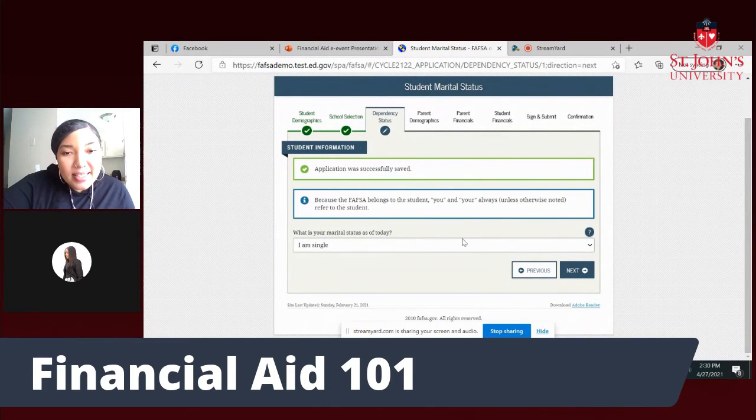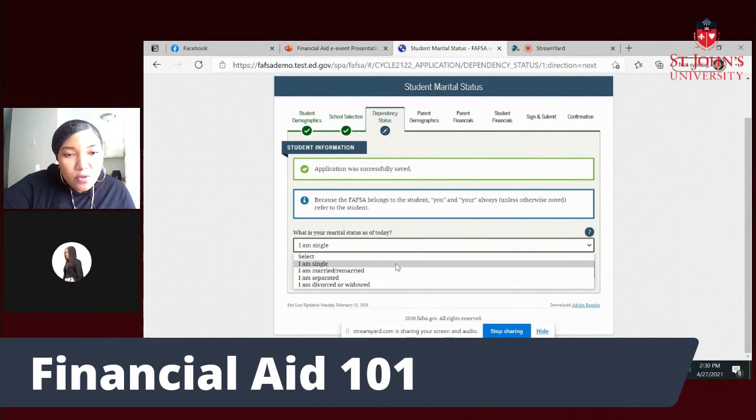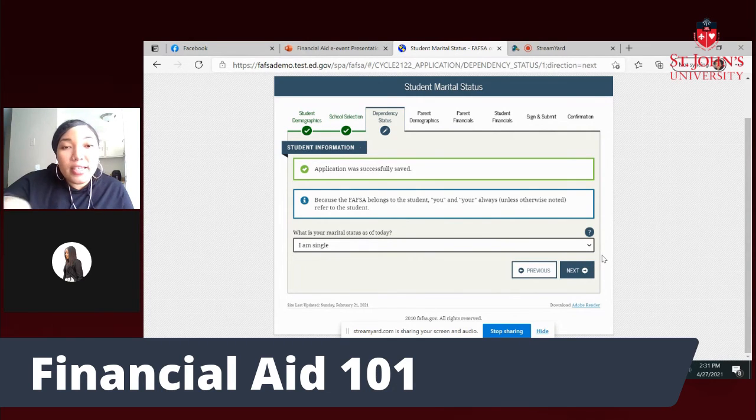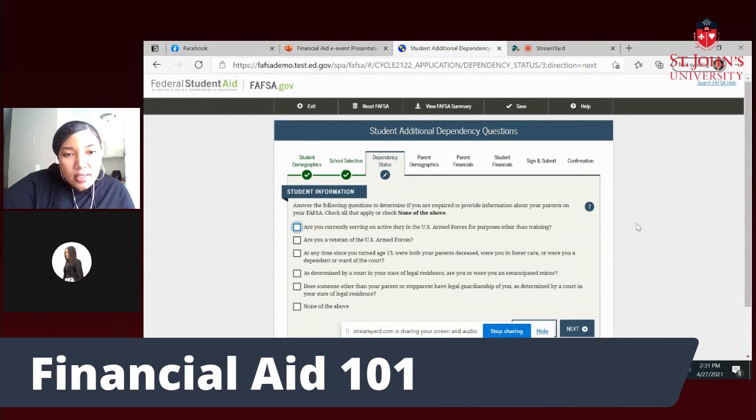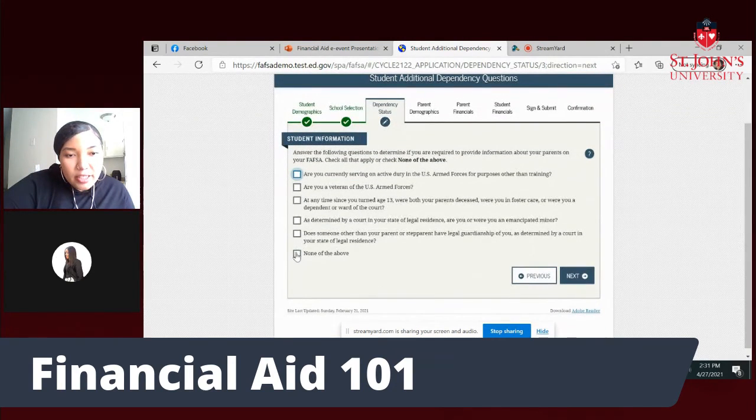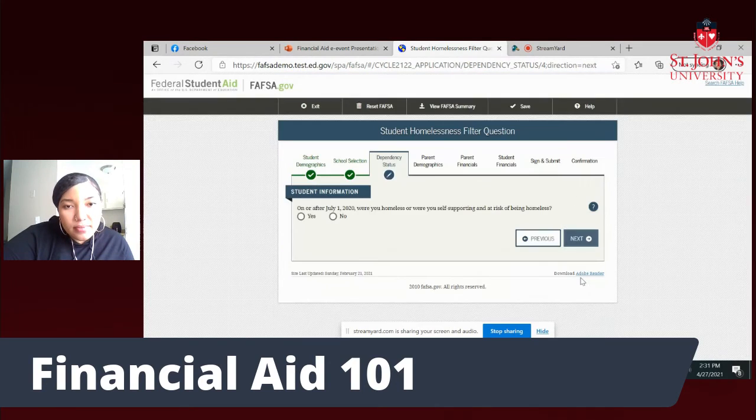So now we have dependency status. Most of you are probably single, as in not married or not separated or divorced. And this is for your purpose, not for your parents. This is for your status. So if you have any children, just go ahead and hit yes. And if you have any children who are dependents, you would also hit yes. So all of these, I'm going to click none of the above. I was not self-supporting. I lived with my parents. So in that case, I would say no.